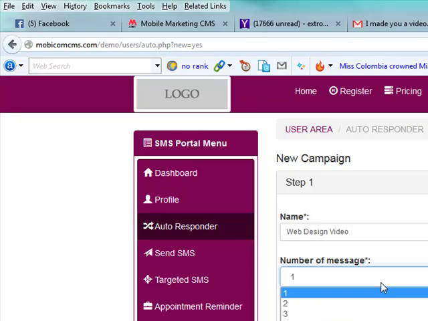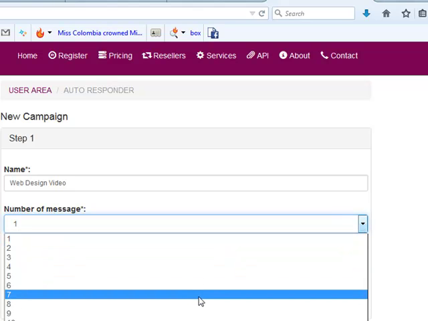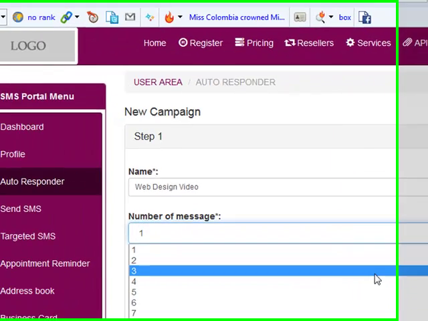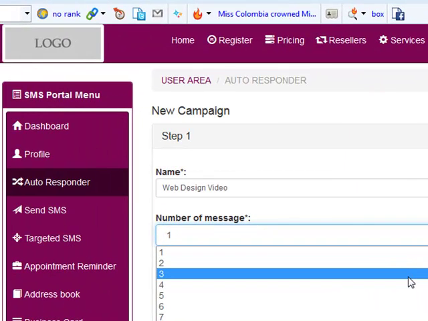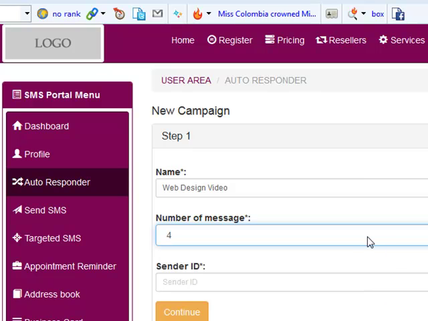It has diverse applications, as I said earlier. Now, if you want to add more than one message on the autoresponder, click on this down arrow and select the number of SMS you want to send once your form is filled to the prospect or to the client who filled your form on the website. If it's 3 messages you want them to get, 4 or 5, let's click on 4 for instance to illustrate this. Then what's the sender ID?